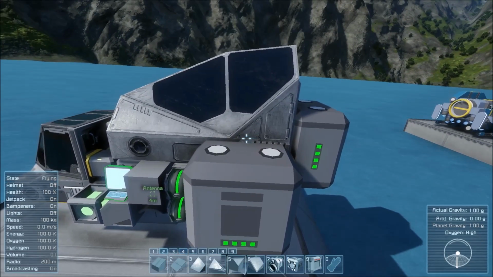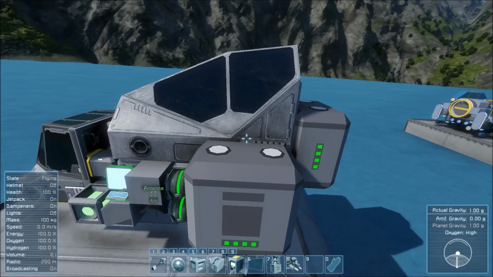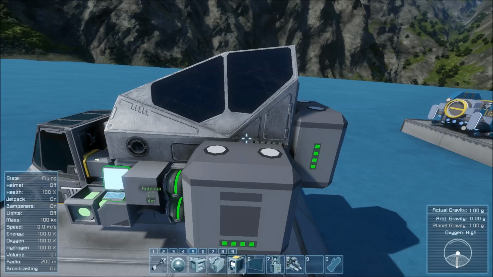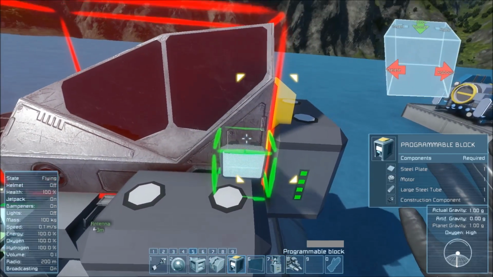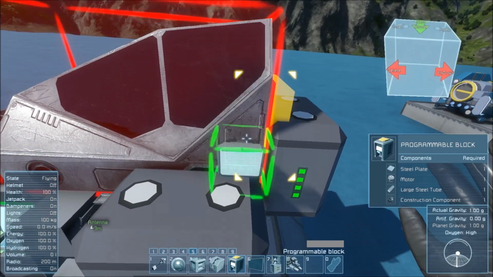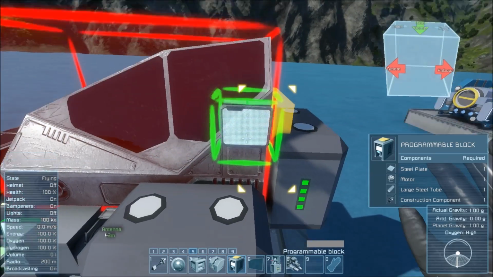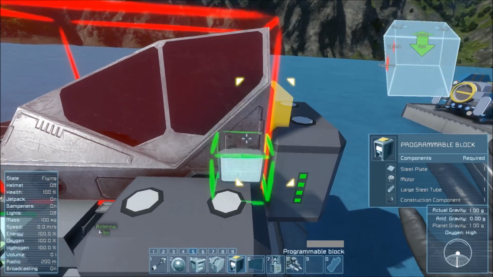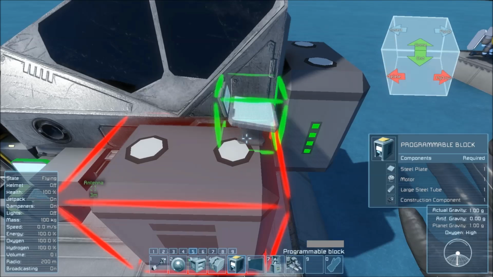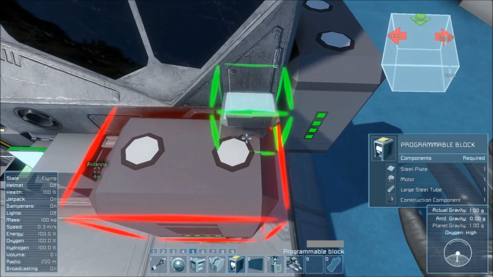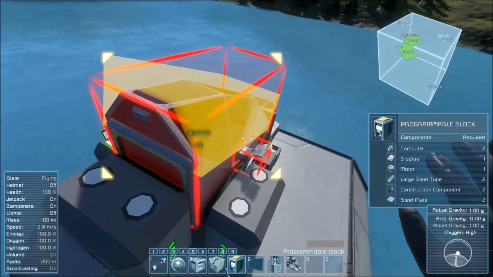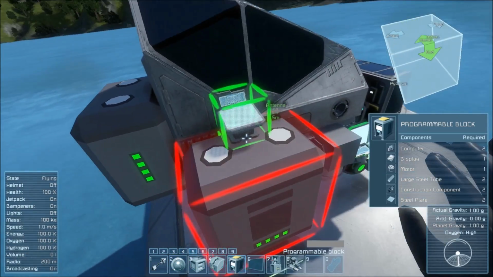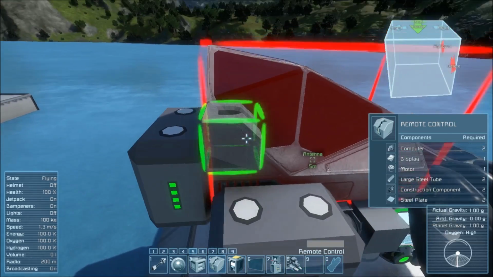So let's go ahead and take a timer block. Is it a timer block? No, a programming block, and place it right about here. However, do not place it on the cockpit, because in the event that this cockpit gets shot out, you don't want to lose this programming block. Batteries are far more robust, so go ahead and place it on top of the battery right around here. Then do the same on the opposite side, except not with a programming block, but rather a remote control block.